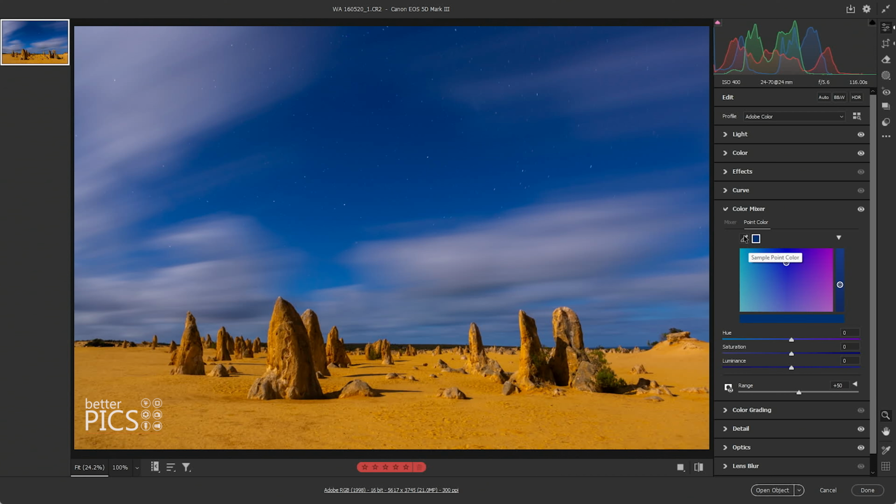You can also select that point color eyedropper again and select another color within your image, and you can keep doing that. It's a really nice feature, and as I mentioned, you can specifically select colors within your image, and it allows you to have a little bit more accuracy around those colors. And of course you can go back, select the color that you want to work on, and then you've got that hue, saturation, and luminance option again just below. So plenty of options there, which is a really, really good thing.